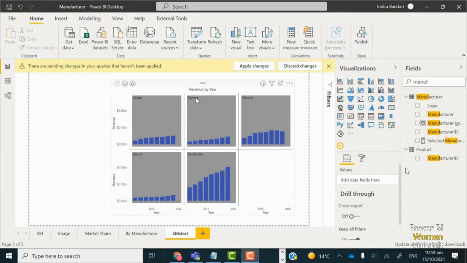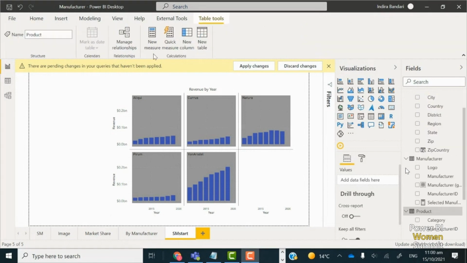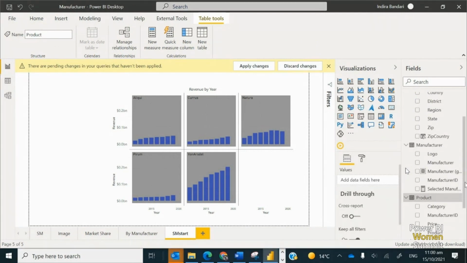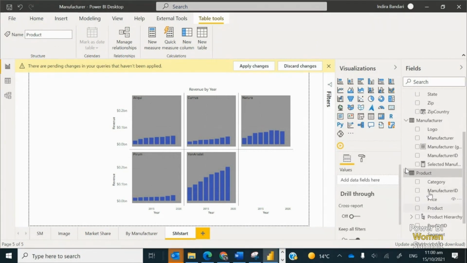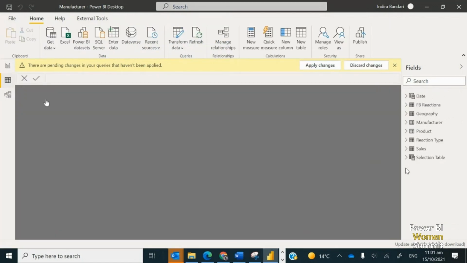Now, for example, if you want to create small multiples and take it to the next level by dynamically choosing your categories. Let's say I want to see the revenue by year by manufacturer, country, and product category. We can achieve this by creating a disconnected table and a measure.